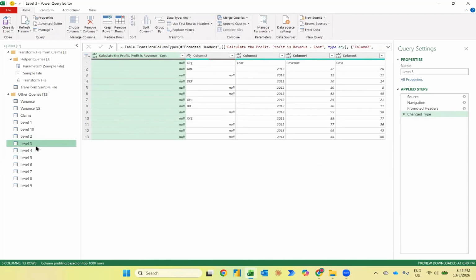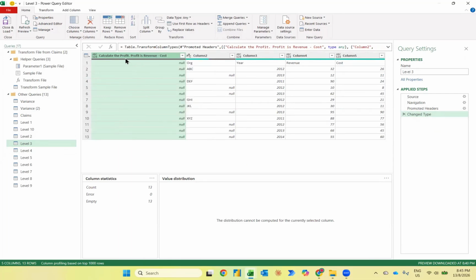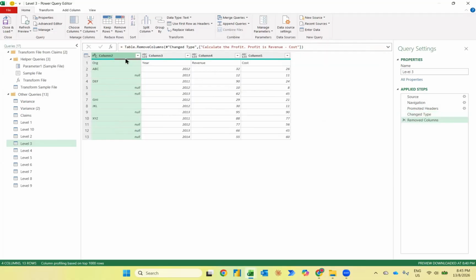Okay. So sometimes in this case, we want to actually calculate the profit, whereby profit is revenue minus cost. So this first column I don't want. I can actually press delete. You can right click and press remove, or you select this column. On your keyboard there is a delete button. You press delete, and just like that it will remove the column.